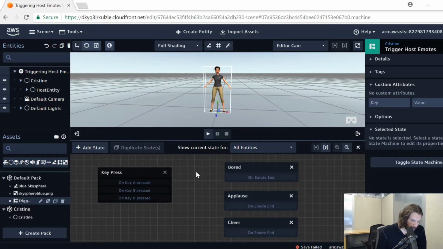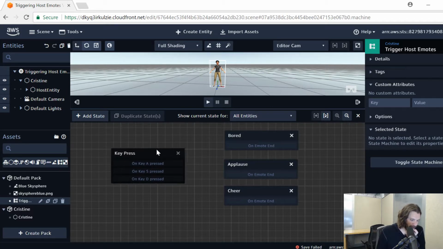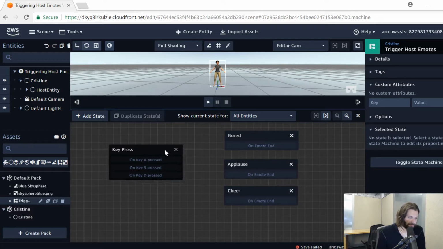Okay. So here we are. I'm going to drag this up a little bit so you can see it. Again, we have 4 different states, one with a key press, and then 3 states, one each with a play emote action. So what we need to do is transition from these actions to these states and then back again. So I'm going to connect the key A press to the board state, and then I'm going to go back.